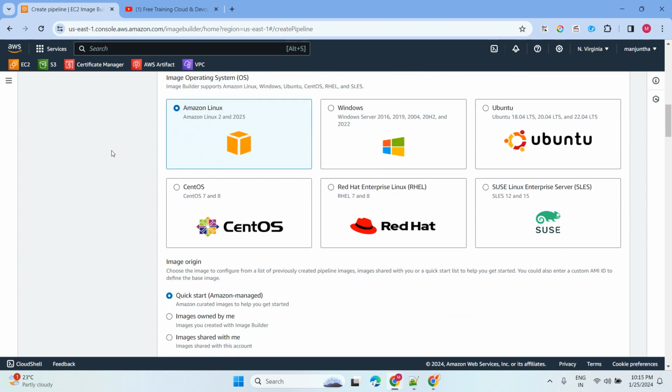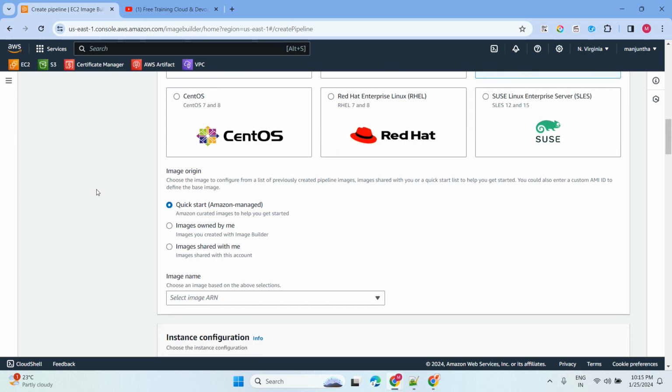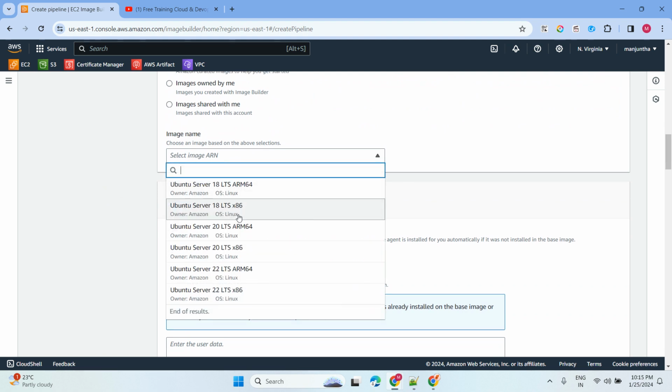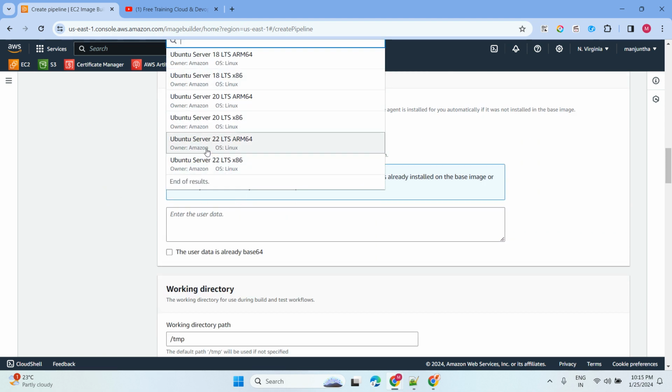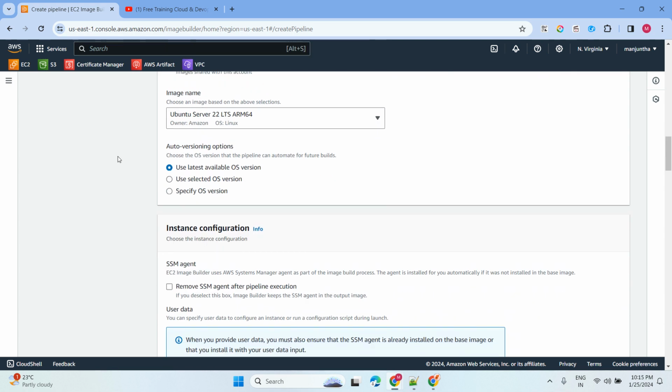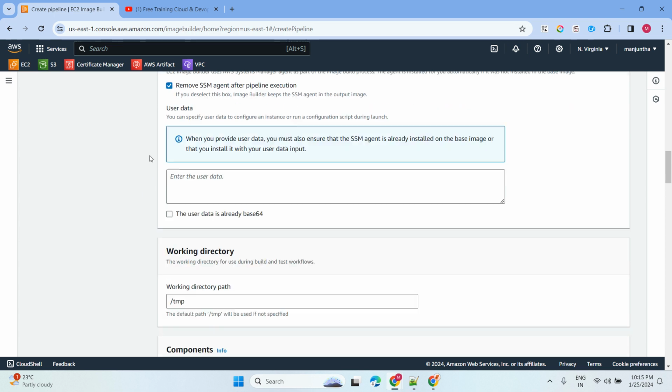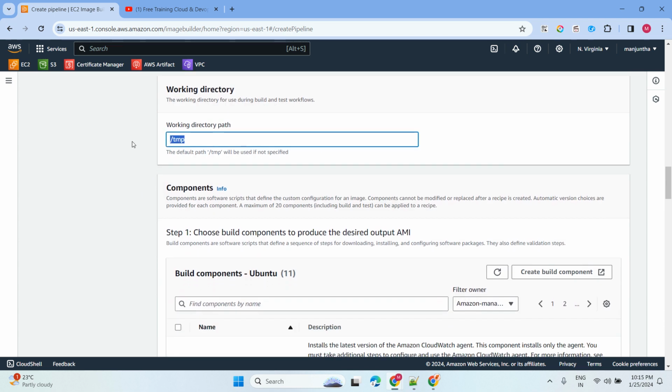There are different flavors. You can select Amazon Linux also, or Ubuntu. So I'm going to select Ubuntu. If you wanted to select any other distribution, you can select it. The latest version I'm going to use is 22, that is 64 bit. So I'm going to check it. The SSM is there also. This is the working directory for Linux, slash temp.